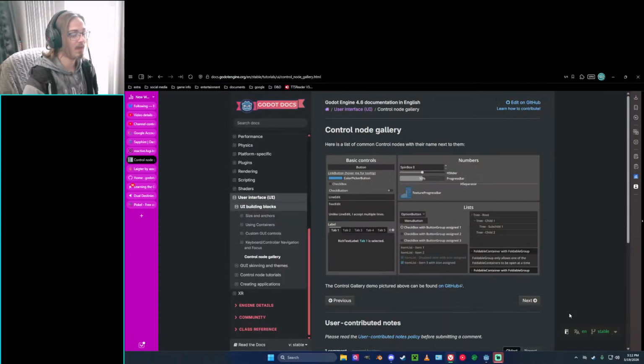Okay. This is a short one. Control node gallery. Here's a list of common control nodes with their name next to them. The control gallery demo picture above can be found on GitHub.